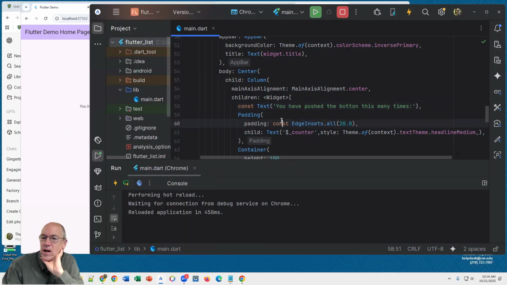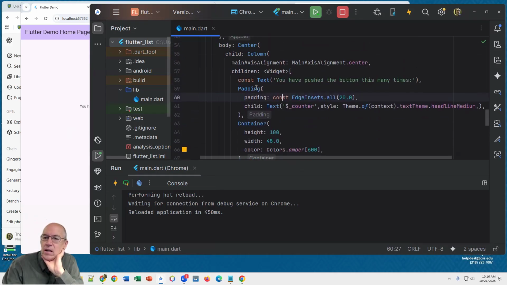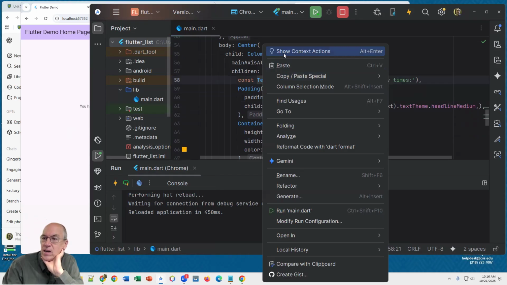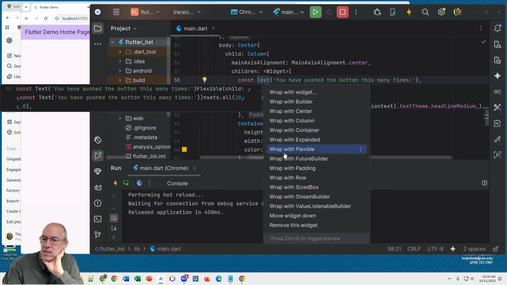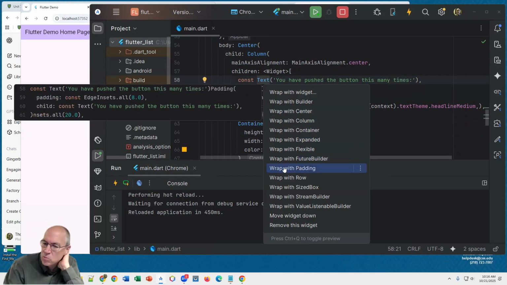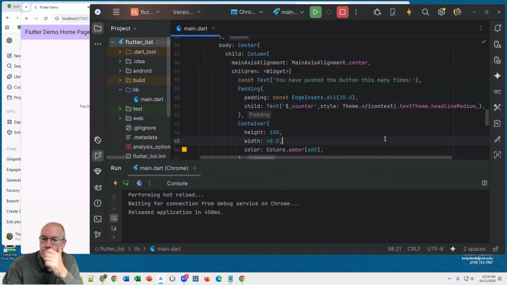text for us. So again, if you're at some widget here and I want to wrap it, I can right click on it, show context, or Alt Enter. And again, you can wrap it in all of these things here. So padding is just one of them we often wrap it in. So, okay, that was another one.